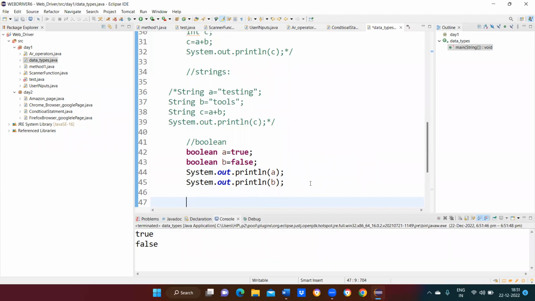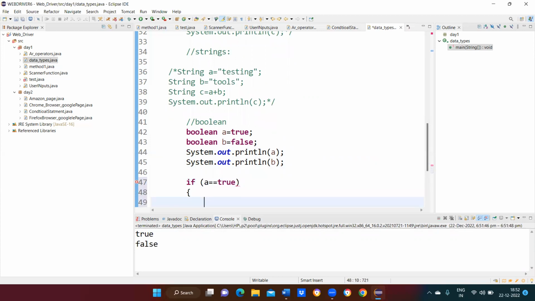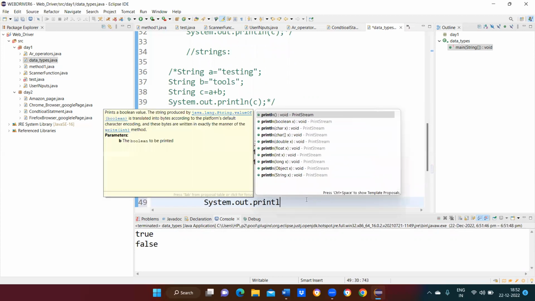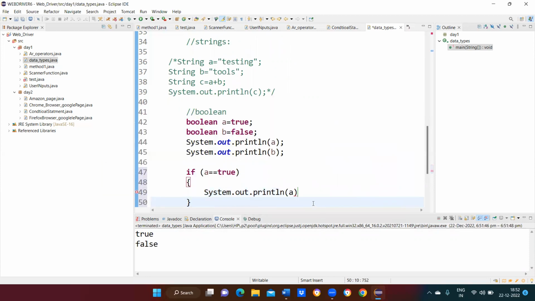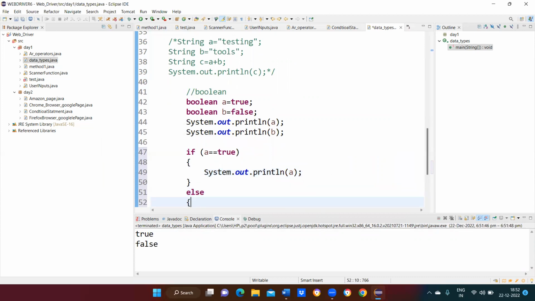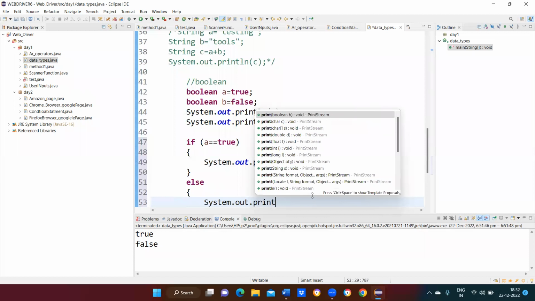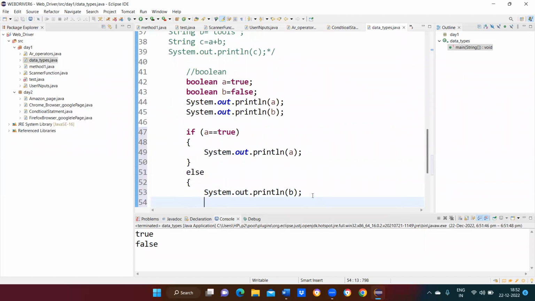Okay. If A equal to true, we can write the conditions also. If A equal to true, we can write system dot out dot println A. If A is true, it means A will be printed. Else we can write one more condition. Else system dot out dot println B, it means B will be printed. Okay, if A equal to true, then C. If I run the program, automatically what will it show? It will print true since A equal to true.